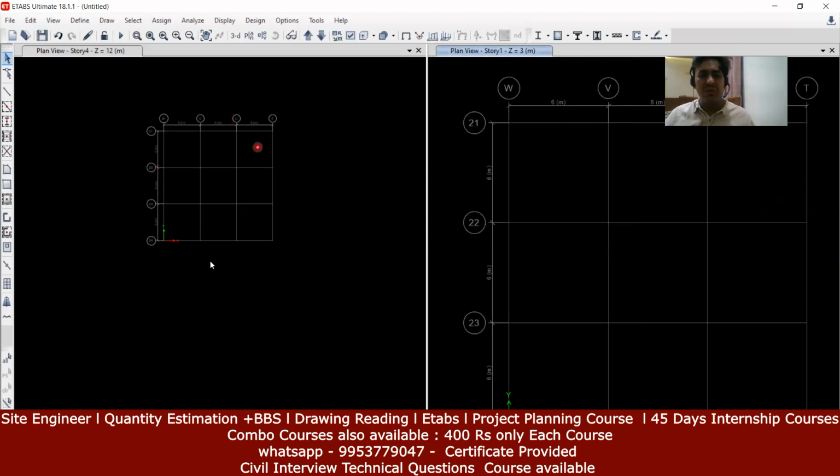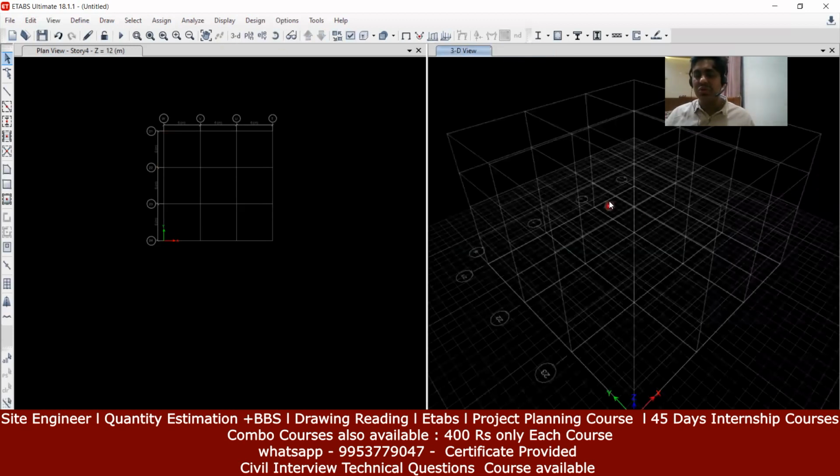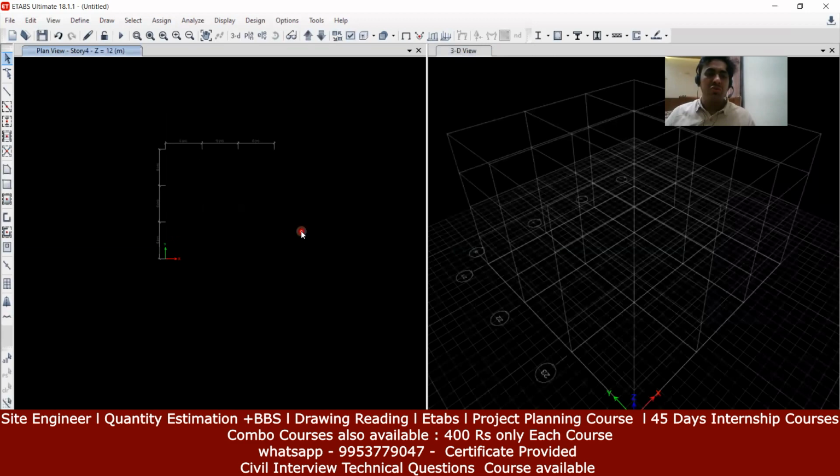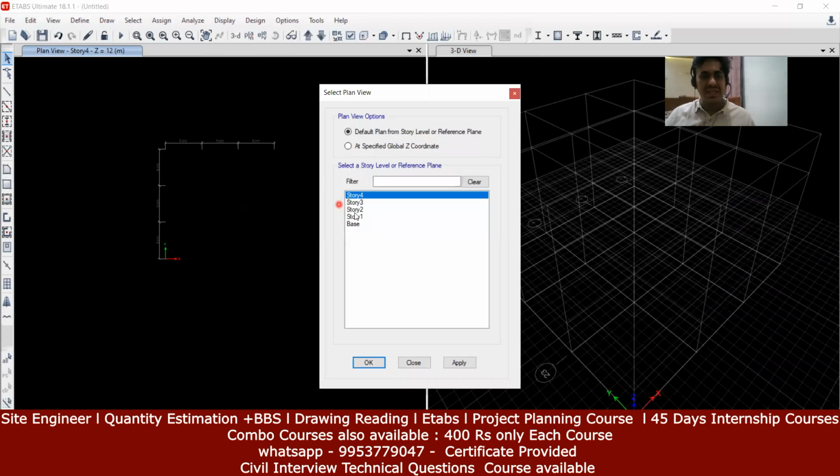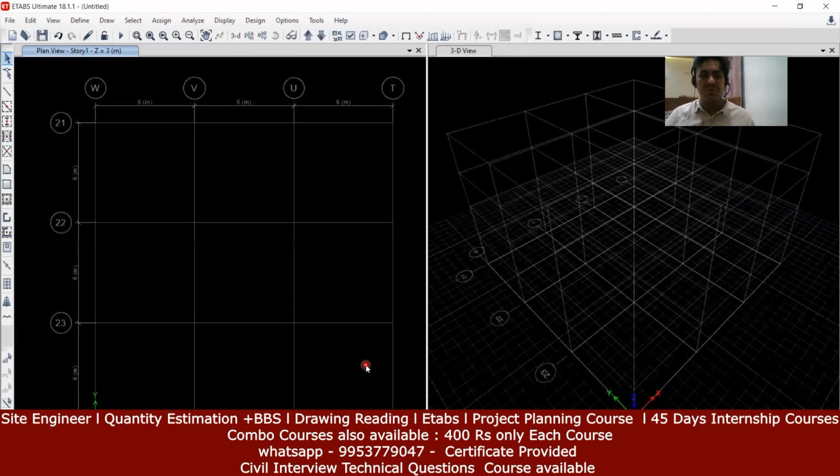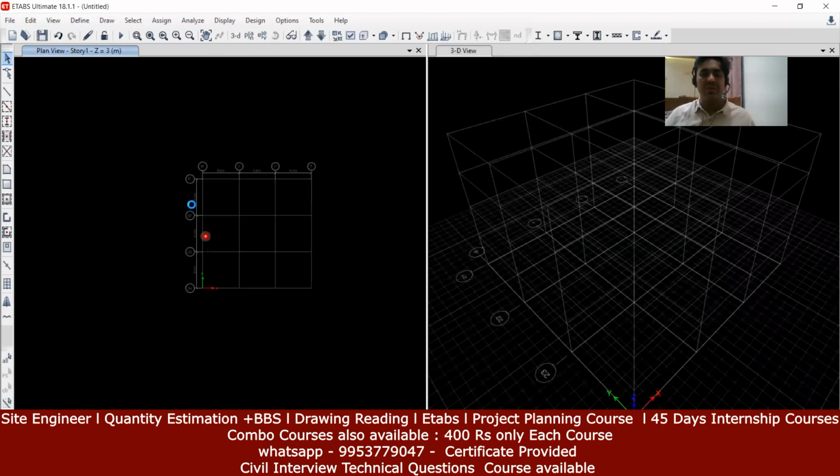So right now I want this in plan. Let us convert this into 3D again. I'm hitting it here. It has got activated. Go to the 3D view. So it will be converted into a 3D view, right? Now this is a small bug in this software. Just click on plan again and take any one of the stories. It will come back to normal, right? So yeah, fine. Now I'll try to change the story.